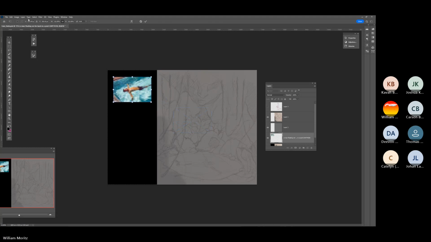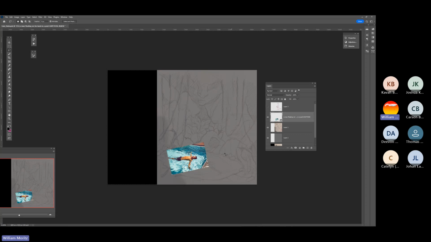Scale him up. Edit, transform, flip horizontal. Top of the sketch. Yeah, I like that a little bit better than what I had before. His legs look a little bit short, so we might elongate those more, but yeah, it's pretty good positioning. That's a lot better than the twiggly sketch that I had in there before, so I'm going to leave it.